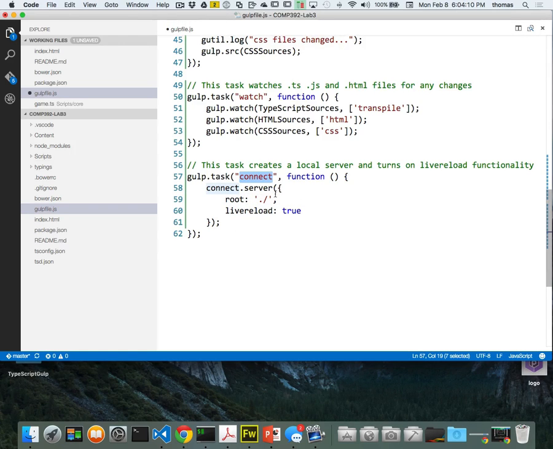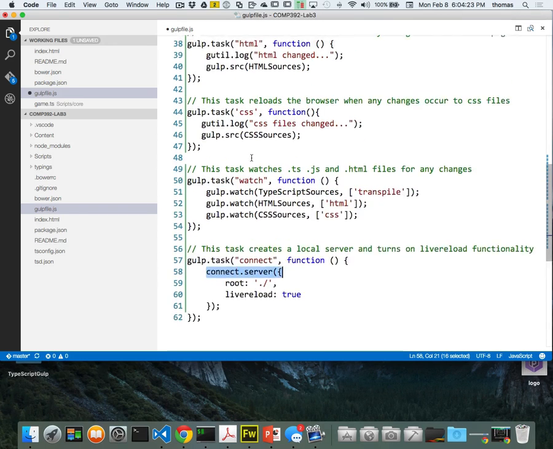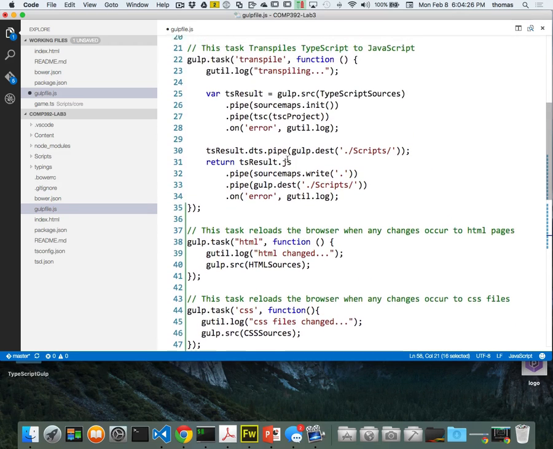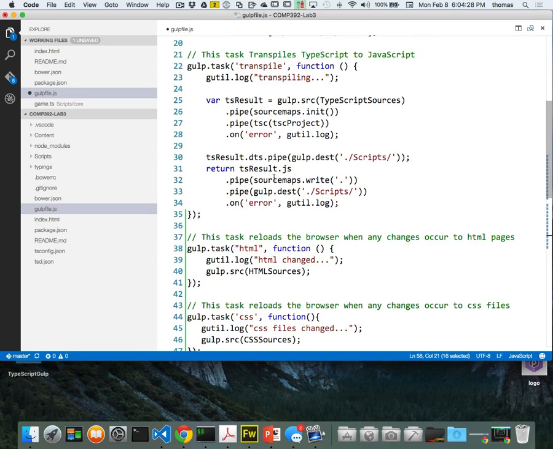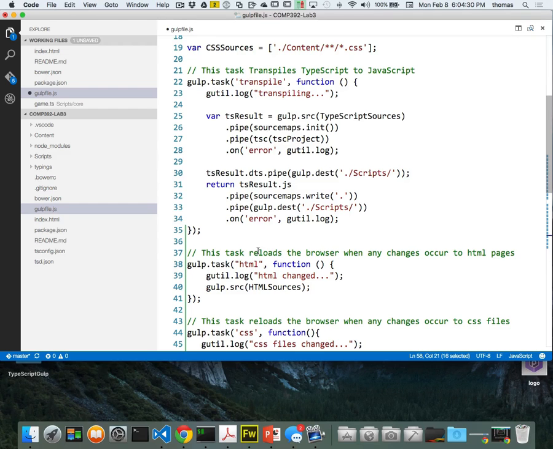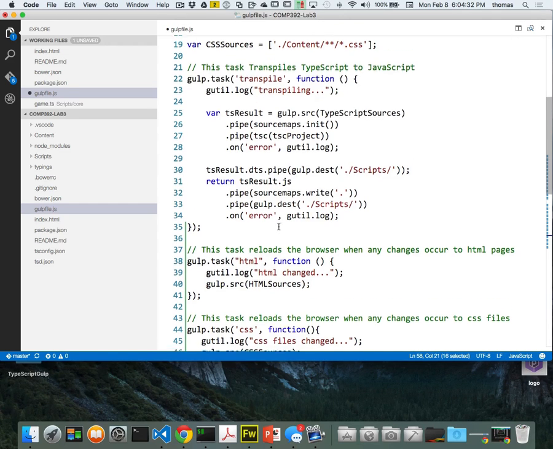This connect task is going to create a server. That's what it's going to do. And it's going to go on port 8080, and every time you make a change, it's going to reload that server. Now, this is cool. That won't work for you, but it will work for everybody else. And in order for us to make that change, remember we made some changes here. When we call a task, I want to call that connect reload.